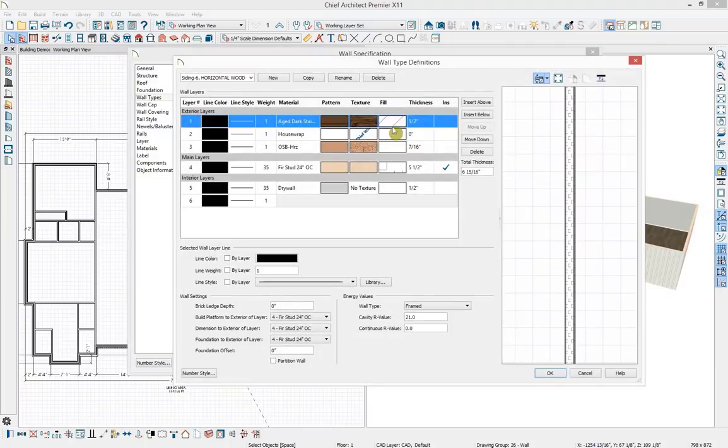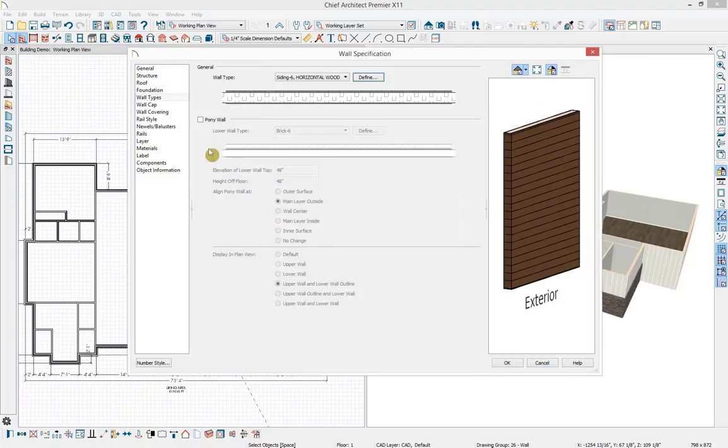And notice if we go into define, I've actually modified the fill style for the wall so that it looks quite a bit different than the other walls, so that when we're looking at our plan view we can visually see the difference between our horizontal paneled walls versus our stone walls versus our board and batten walls.